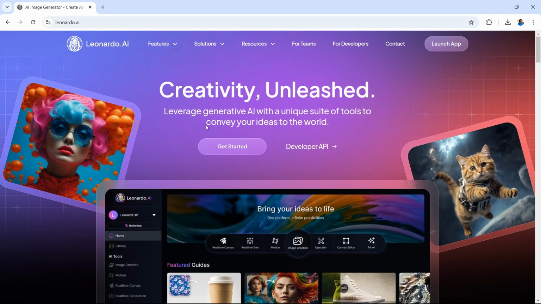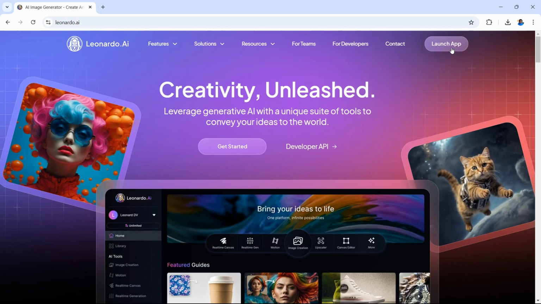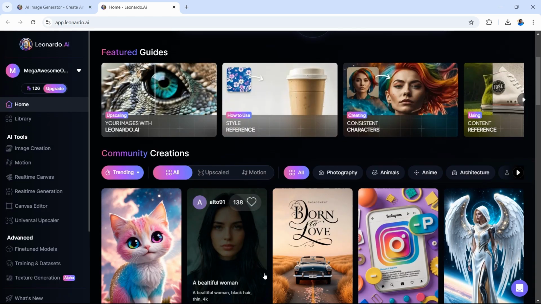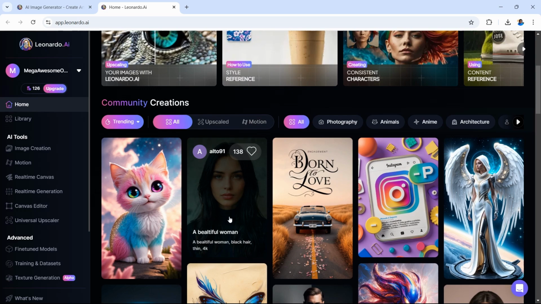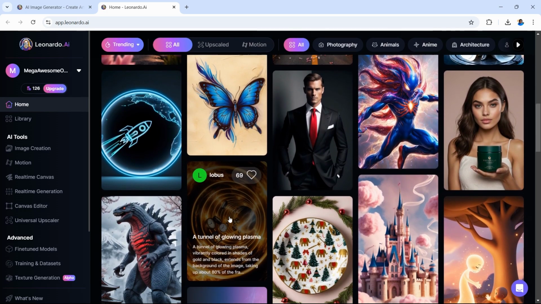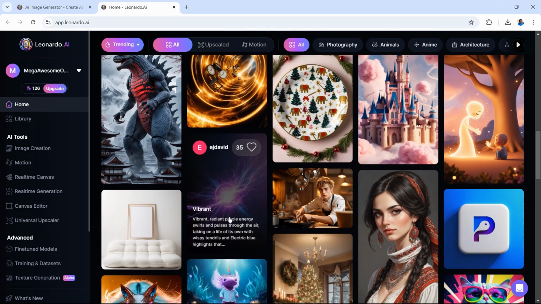Once you're here, sign up for your free account, and then select Launch App from the top right. This will begin to load the main homepage. From the main homepage, scroll down just a little bit, and you can see Community Creations. These are images that have been created using Leonardo AI by other users.